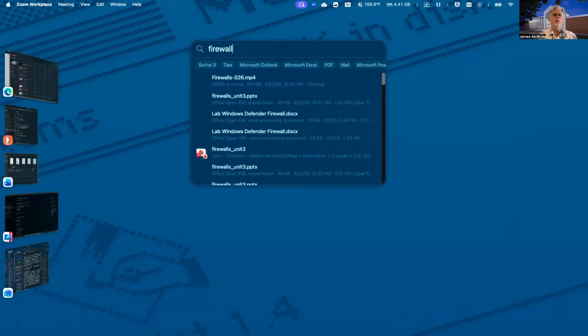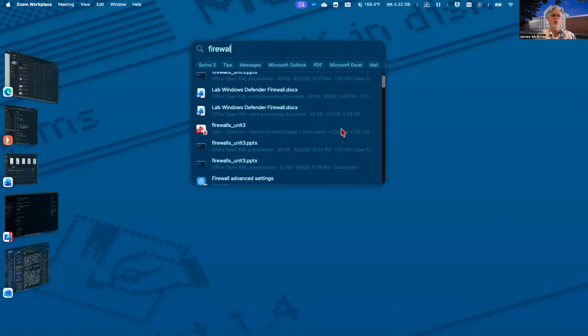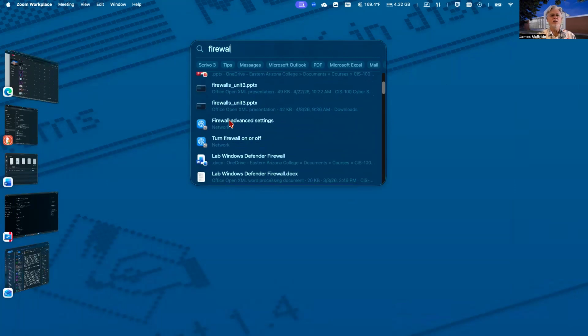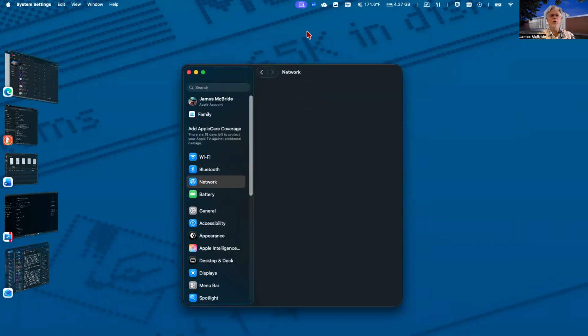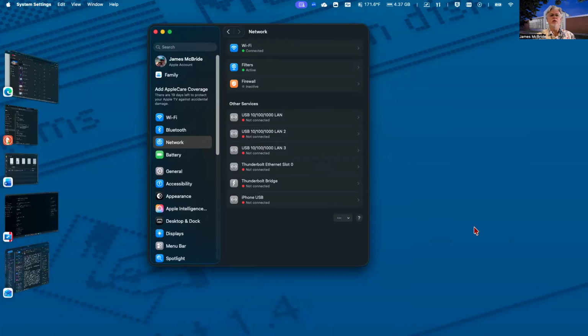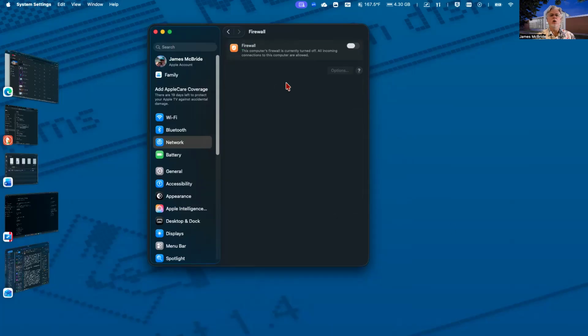Oh, there's all my files. Let's go back. Come on, you came up. Now I got to scroll. I got too many things about firewalls. All right, so there's firewalls in advanced settings, and there's turn the firewall on or off. So let's take a look in the settings. Here we are. There's our settings and Wi-Fi, and there's the firewall, and it's inactive. And we just turn that on, and now it's active.